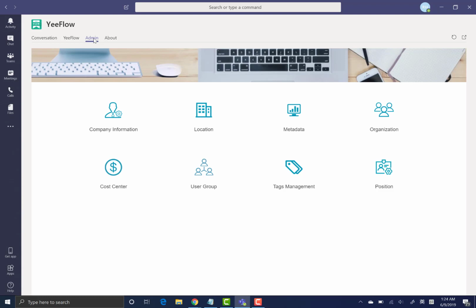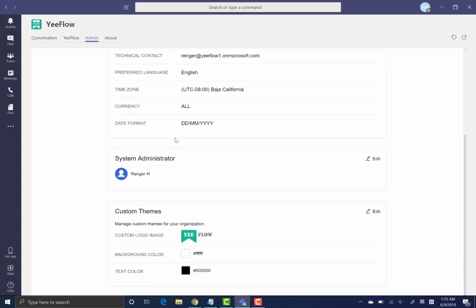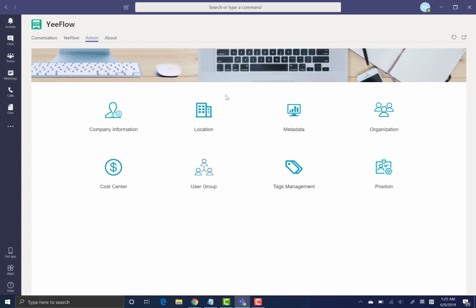From here, the administrator of YeeFlow can manage the information and initialize some of the data and the settings. The first one is the company information. From here, you can set all the company detail information. You can set others as the system administrator, and you can customize your theme. And you can manage locations, metadata, organization, cost center, groups, tabs, and positions.